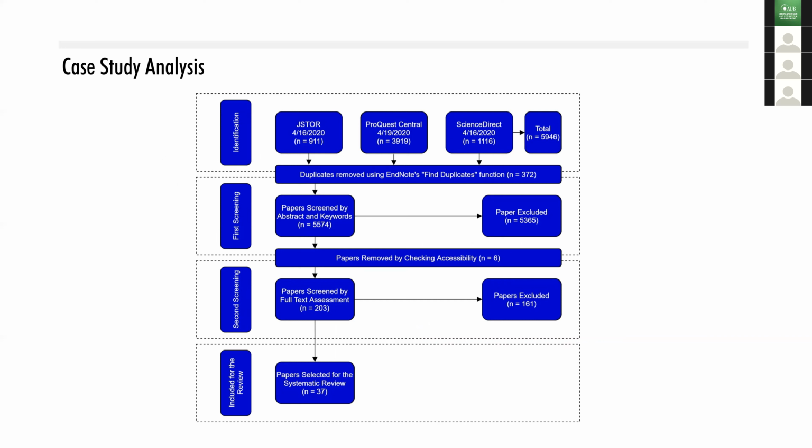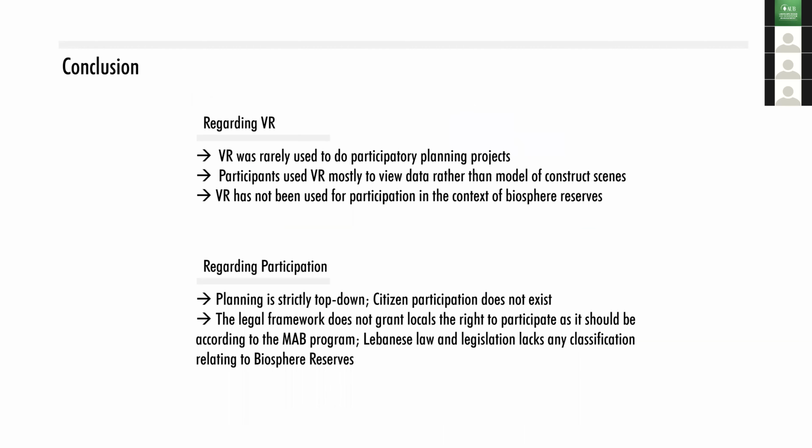So the diagram here is a research in progress I was doing with Dr. Biata, where we were doing a quantitative systematic review on articles that involve participation in VR. I'm not going to go over the numbers for the scope of this presentation, but we started with around 6,000 articles, and we screened them down to 37 articles that actually use VR in a topic related to urban planning. And this research helped us identify gaps on which to base our research.